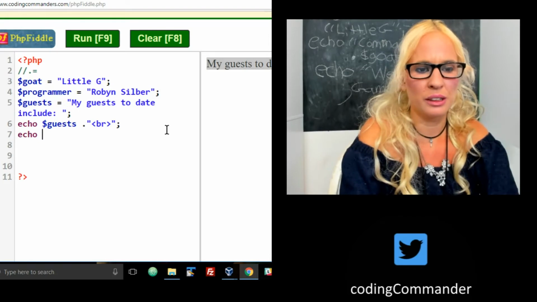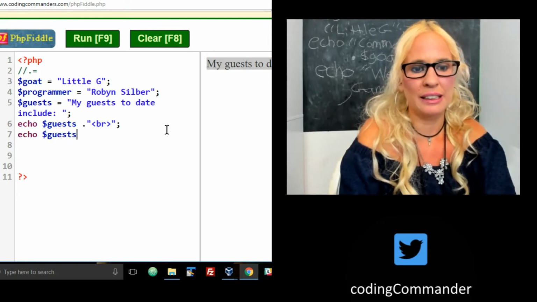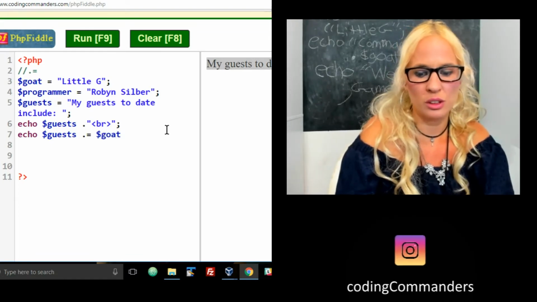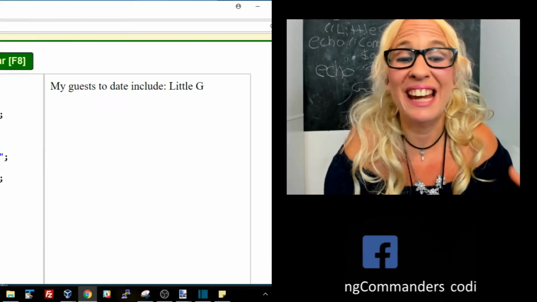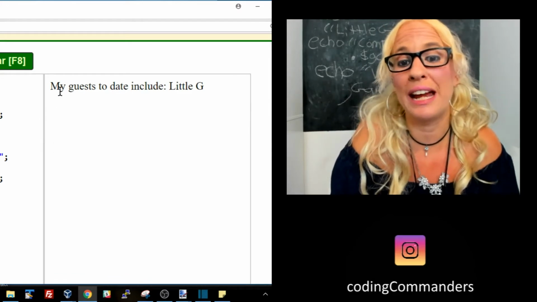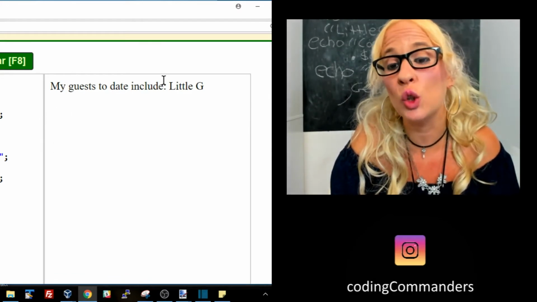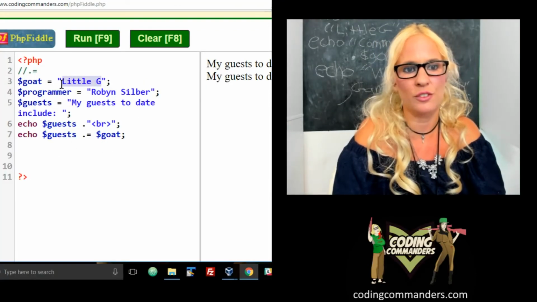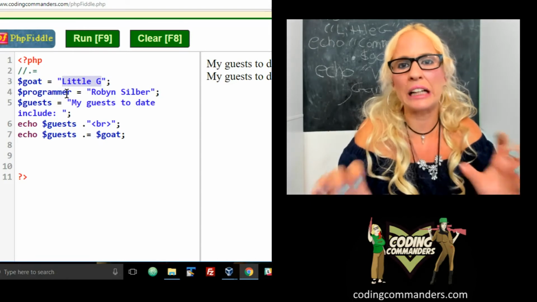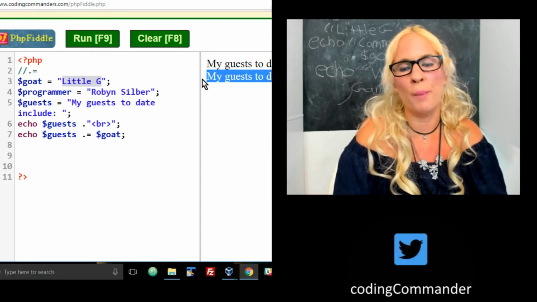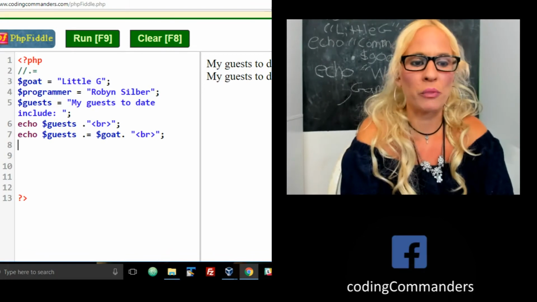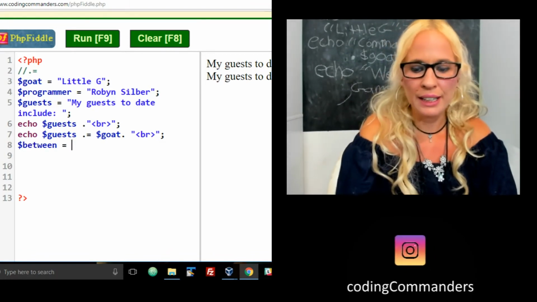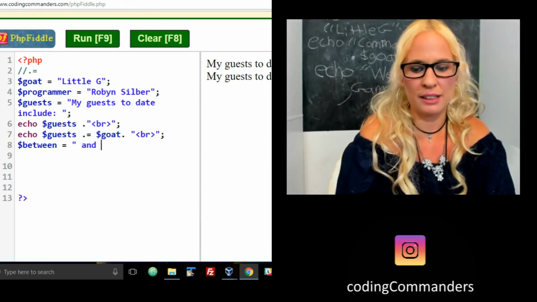Let's echo $guests dot equals $goat. When we echo out $guests dot equals goat, we get my guests to date include : space Little G. See, it took the value inside of $goat and stuck it at the end of what my string used to include. I'm going to make another variable, call it $between, and I'm going to have that equal space and space.